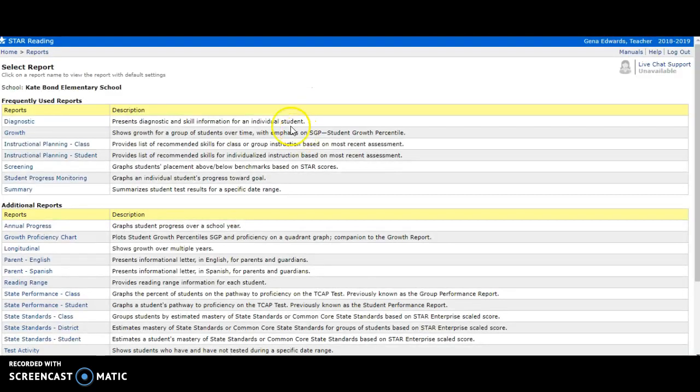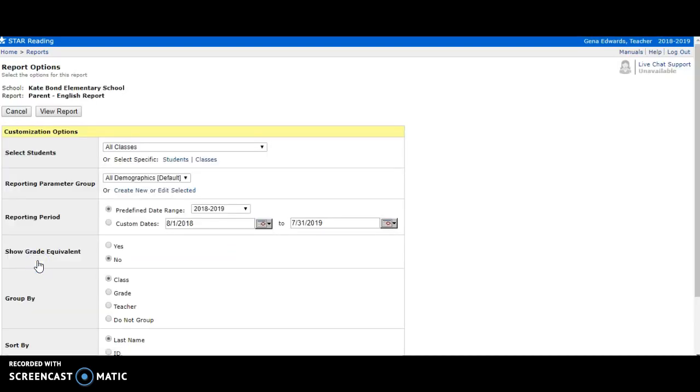So for the reports, at the top, these are the reports that you commonly use as a teacher for instructional implications related to your students' skill levels. But what you're looking for right now is the parent report down here. So I'm going to go to the English parent report, and you'll click on that one time. Now at this point, you could actually change your selection. It's going to default to all of your classes, all of your students. However, if you're just wanting to print a specific student, then you can always change that.